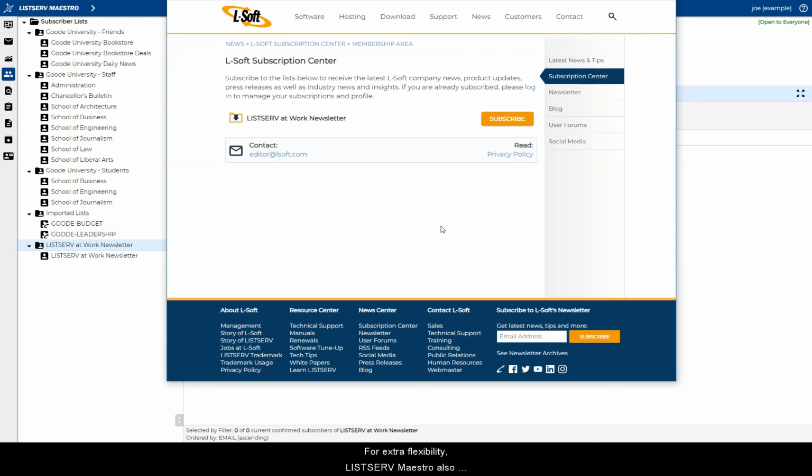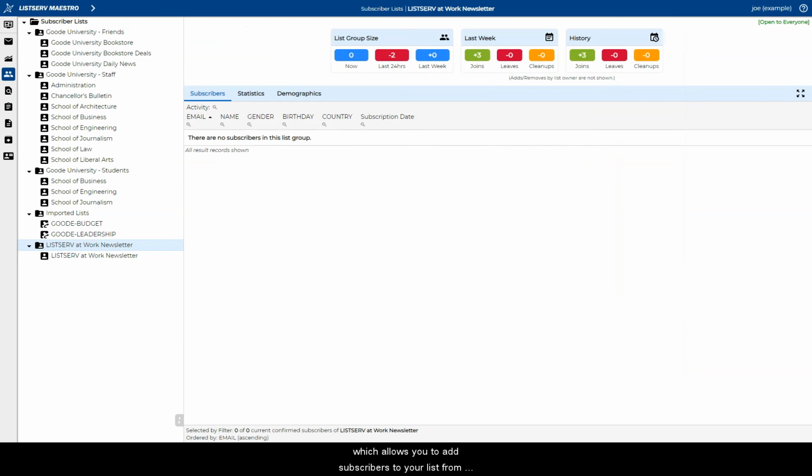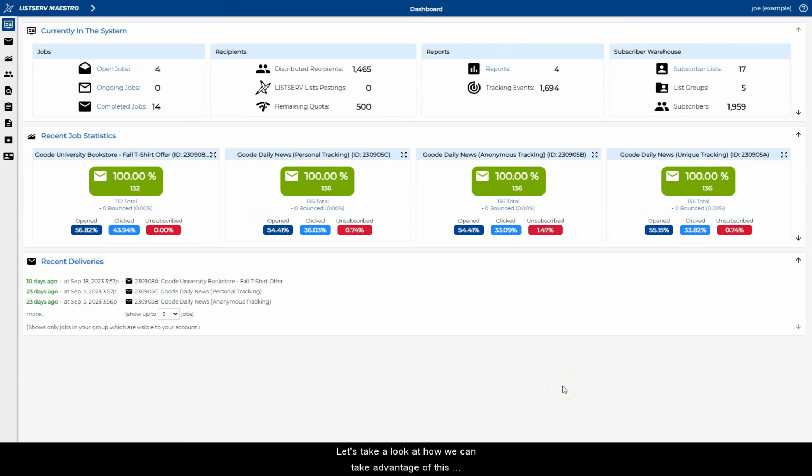For extra flexibility, LISTSERV Maestro also comes with a built-in API, which allows you to add subscribers to your list from an external website. Let's take a look at how we can take advantage of this API to make it easier to grow your lists in new and creative ways.